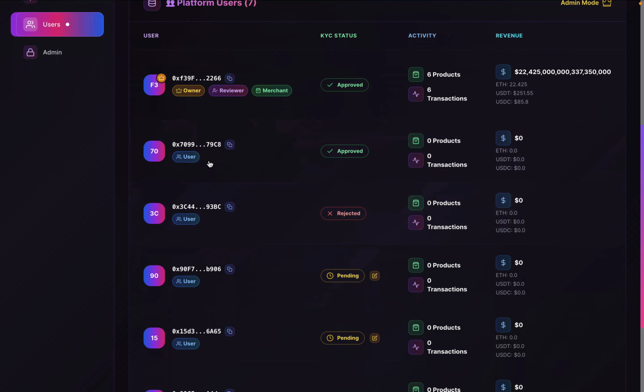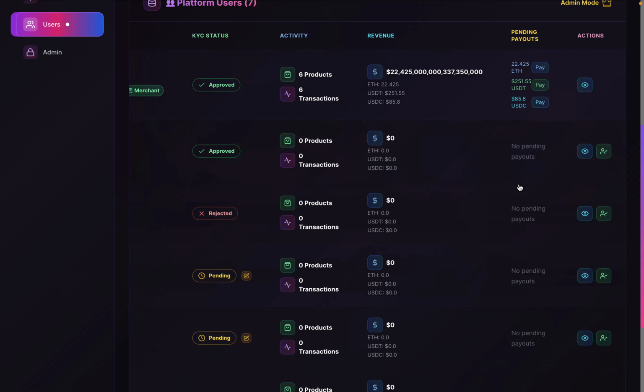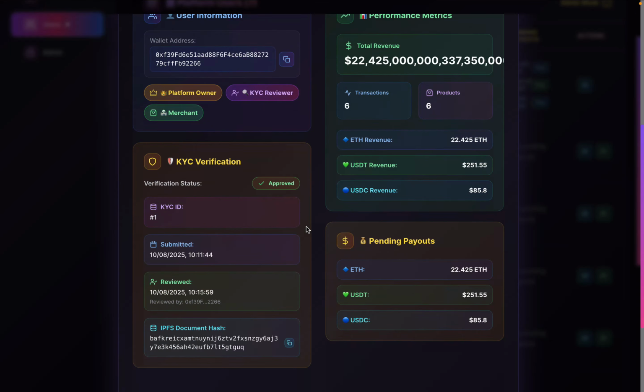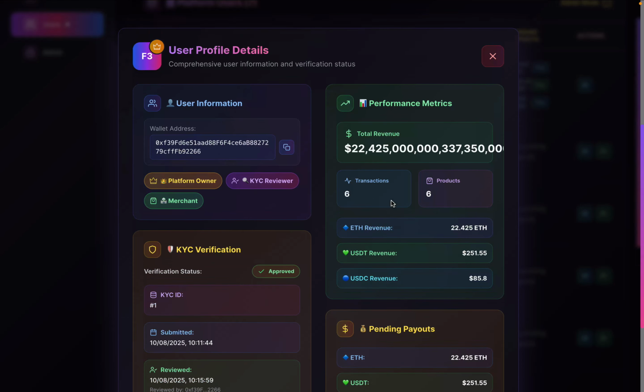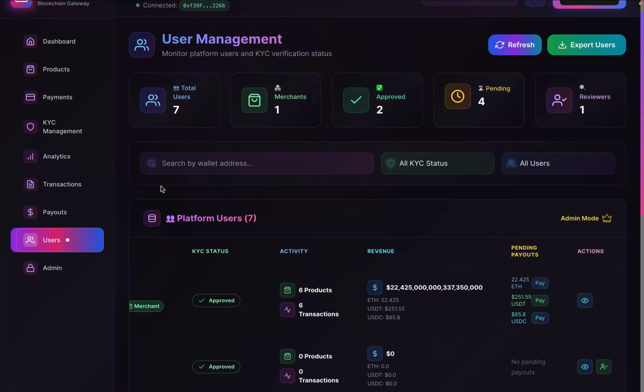You will find the overall stats. So if I come back here, you will see how much money I have made in each of these payment types, like USDT, USDC, and ETH. I can click here and it will give us the pop-up modal. There I can have the complete details, including the payment and the product. So that's all the details you can have about the merchant.